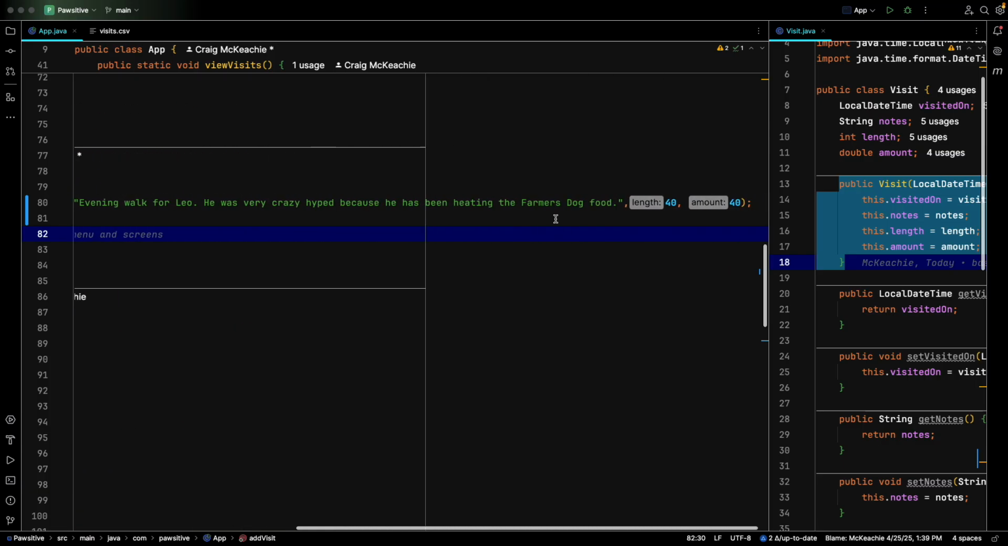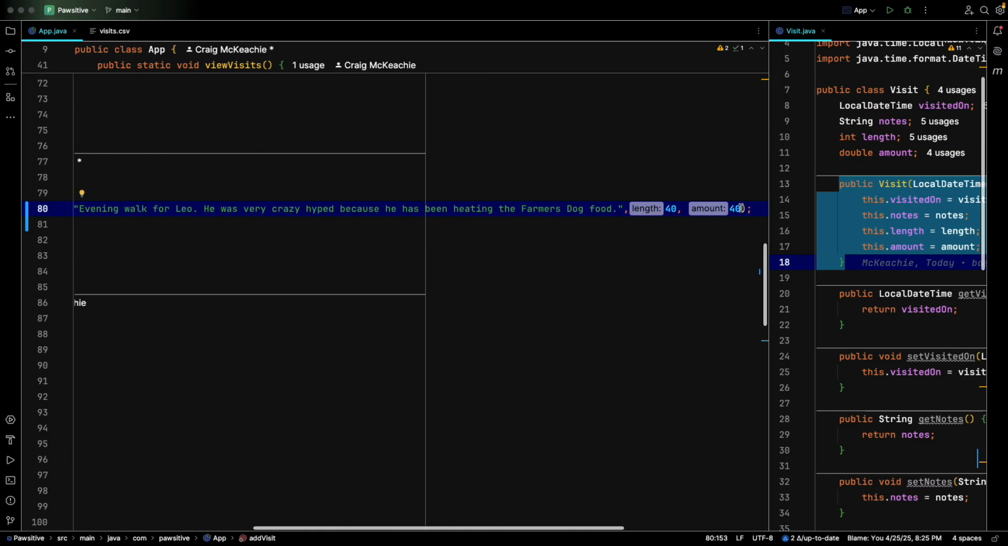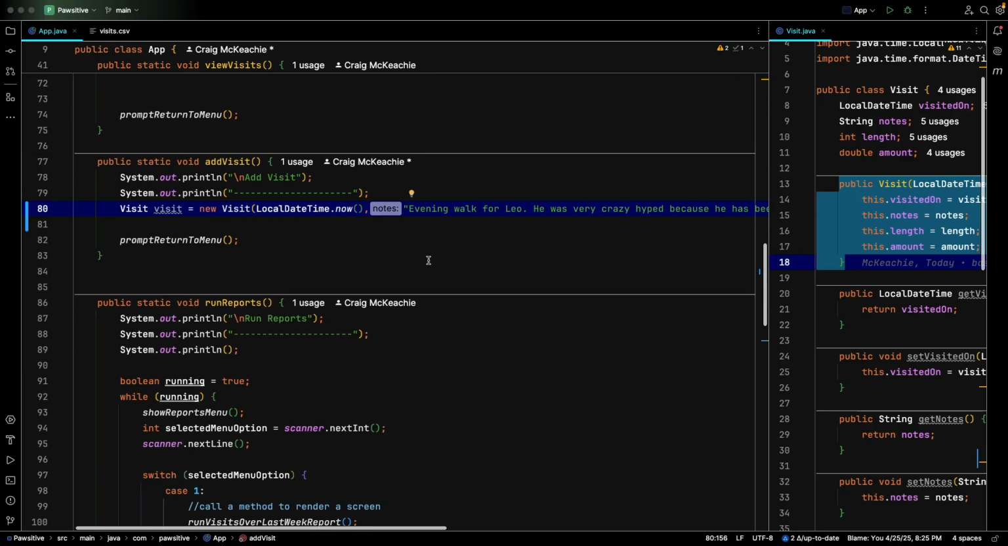Evening walk for Leo, so 40. Oh, the length was 40 and the charge was 40. That's going to cause me to think too hard. So I'm going to do 35 on this one. And yeah, we'll just leave it at that. So I've basically, pretending I prompted for all this stuff, right? Now I can take all that stuff that got prompted for and put it into a new visit object. And then my next job is to write a visit to the file, right?